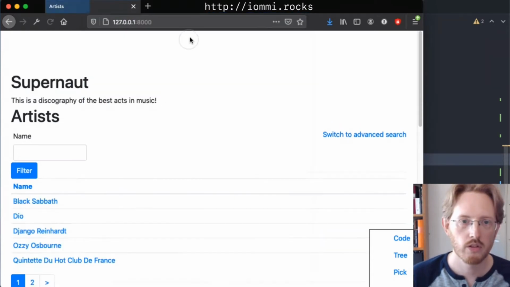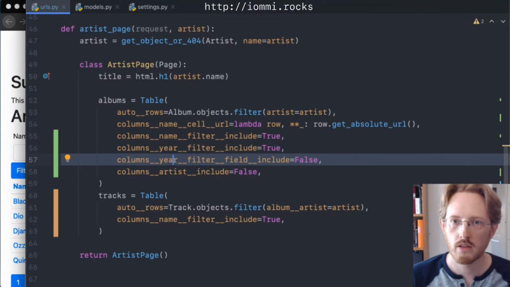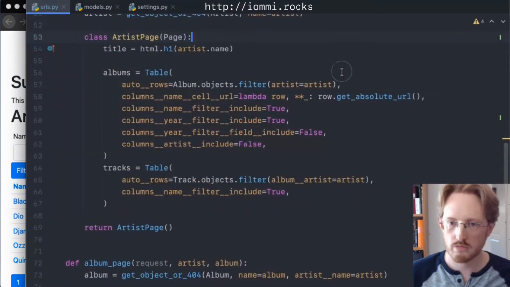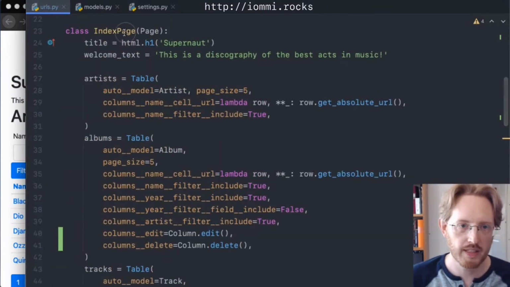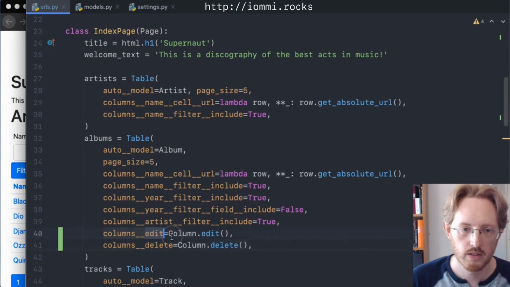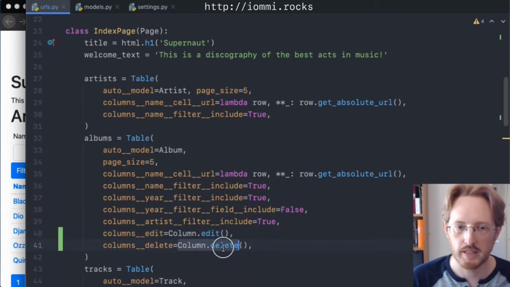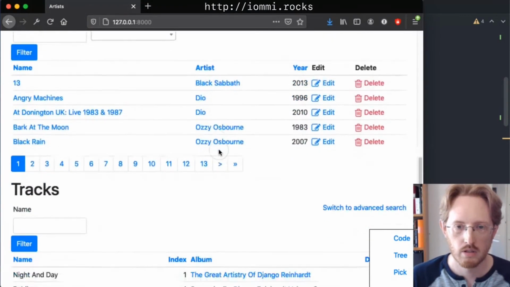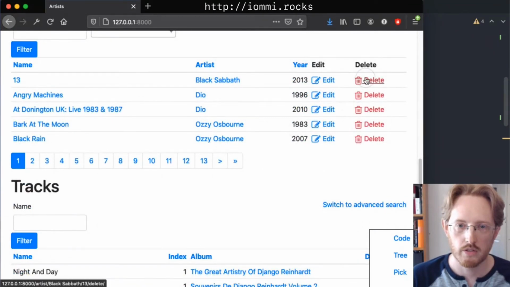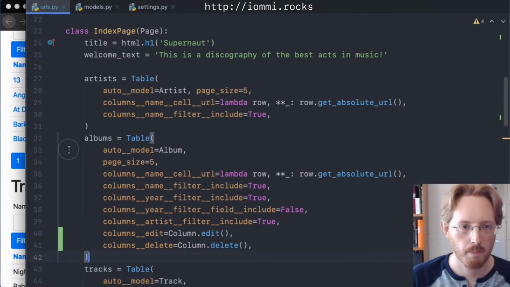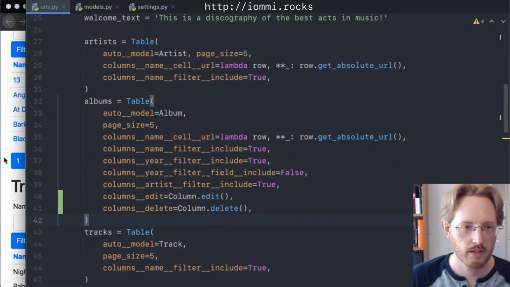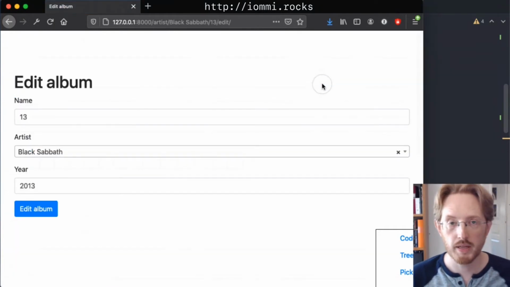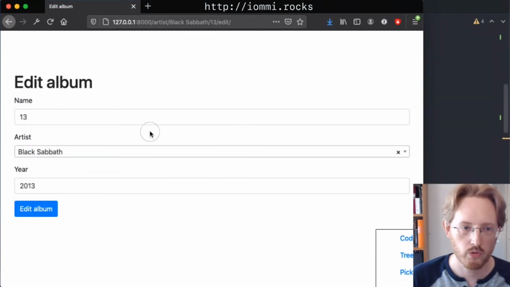I'll remove all the filters. Go to add and edit. On the index page, on the albums table, I'll add an edit and a delete column, which means I just do columns by the name of edit, column edit and column delete here. And then I reload the page. And we get edit and delete columns. Then I can click that and I go to the edit page. Again, we have an automatic Ajax endpoint for the foreign keys.